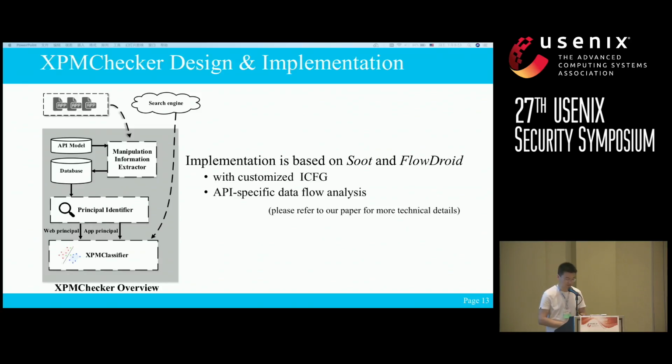Okay, based on the above insights, we design and implement XPMChecker to automatically find XPM in real-world mobile apps. It contains 3 modules. First, it accepts APK as the input, and with the help of predefined API models, it extracts manipulation information and saves it into a database. The second step utilizes the whole database and identifies web principal and app principal for each record. And the last step utilizes the search engine knowledge to give a final result on whether it is XPM or not. Our implementation is based on Soot and FlowDroid framework, with our customized inter-procedural control flow graph and API-specific data flow analysis. You can refer to our paper for more technical details of the static analysis.